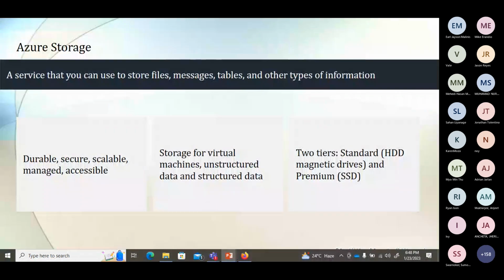So first one is storage accounts. What is a storage account? Azure is a service that you can use to store files. So we can store files, messages, tables, and other types of information. It is durable, secure, always secure, and scalable. It can increase or decrease its capacity. It is managed by Azure itself, and can be accessible in any way. Storage of virtual machines: you can create virtual machines and put the data in the virtual machine there, and there is unstructured data and structured data.